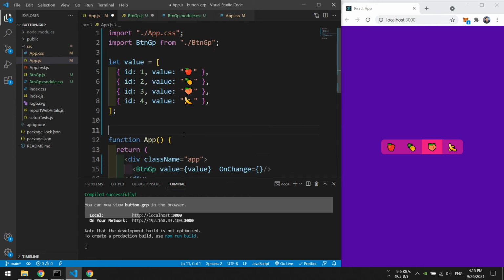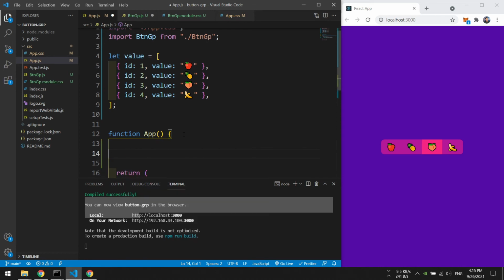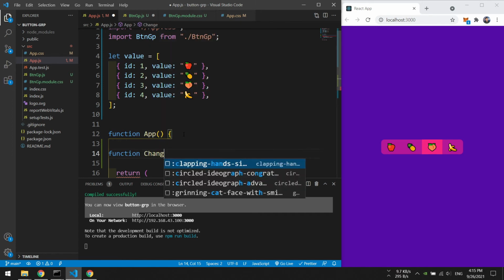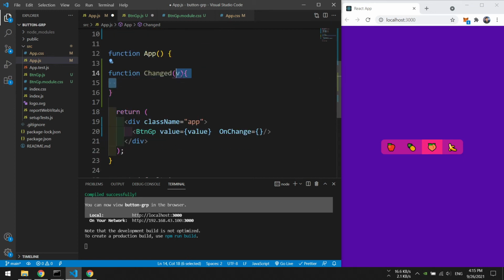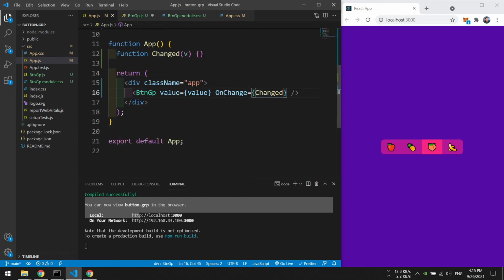This function. You can call this whatever you want. I'm going to call this change, and it takes the parameter that changed, the value that changed. It's actually going to be this. So let's get back to the component itself. We're going to receive this too.